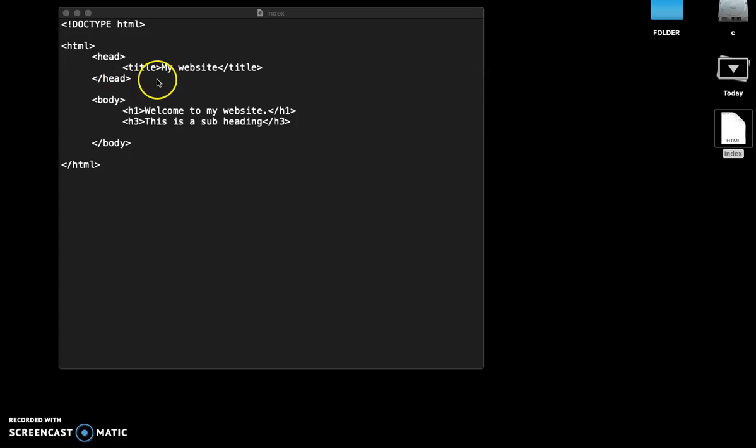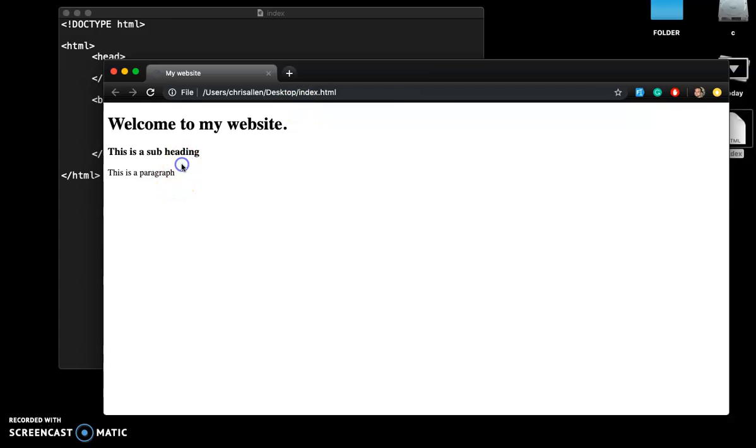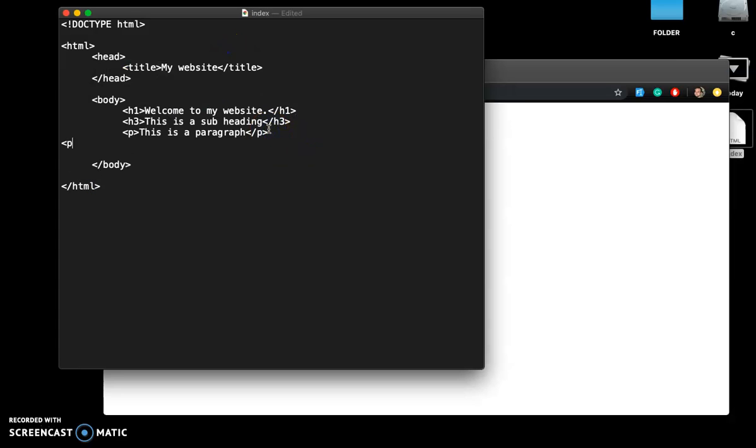Another common element is the paragraph tag. So that looks like this. There's only one version of this tag, just a P, and we'll say this is a paragraph. We'll save again, and we'll see we have some plain text here. Now it automatically adds some spacing around it, so it formats it like a paragraph. We could add a second paragraph under here.